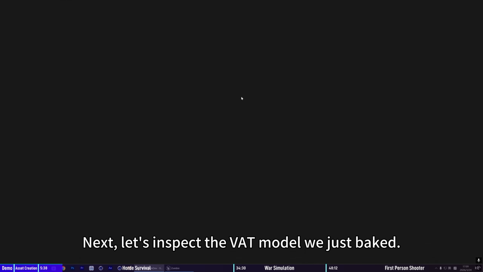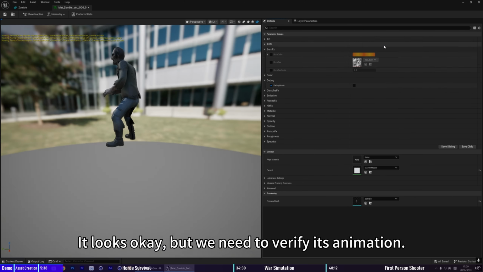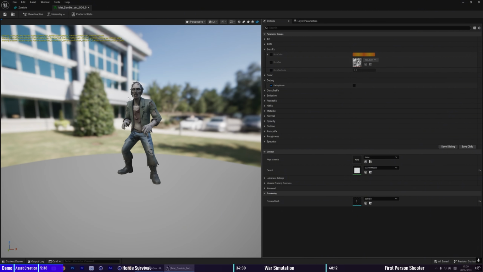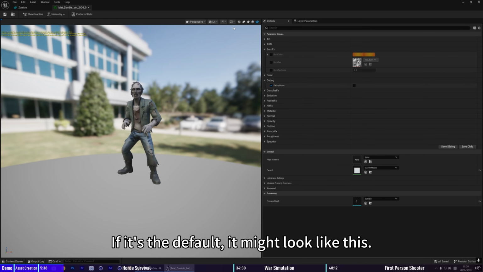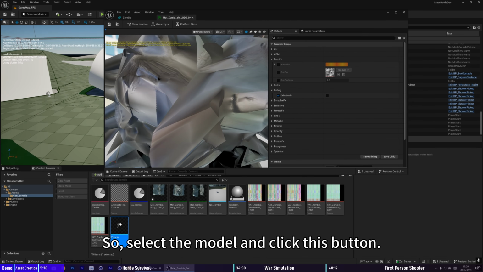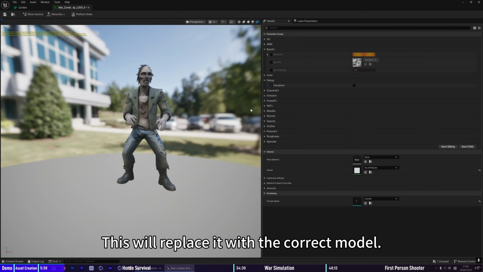Next, let's inspect the VAT model we just baked. It looks okay, but we need to verify its animation. Now open the LOD0 material. If it's the default, it might look like this. So select the model and click this button. This will replace it with the correct model.